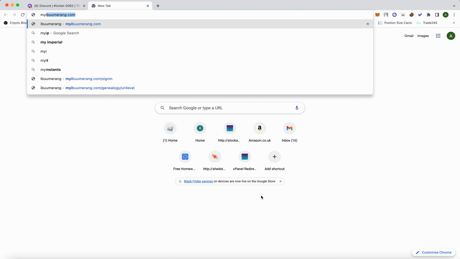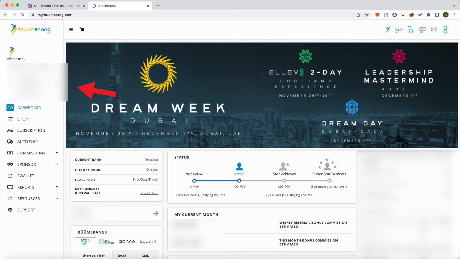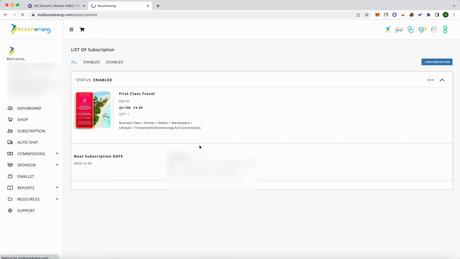So if we head over to the myiboomerang.com, log into our back office, you'll see here your name, your TSA number, and quick details. So you want to take a screenshot of that one. Then over here you have your ranks. You want to take a screenshot of this one too. Then head over to subscription in the left hand menu, and you'll see your subscriptions here. When you have Elevate, it will be enabled here, so make sure you take a screenshot of that as well.